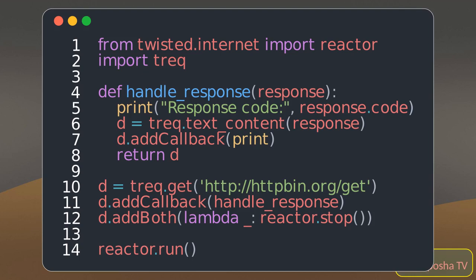In this example, we use treq.get to make a GET request. When the request is complete, handle_response is called with the response. The function prints the status code and then prints the response body.